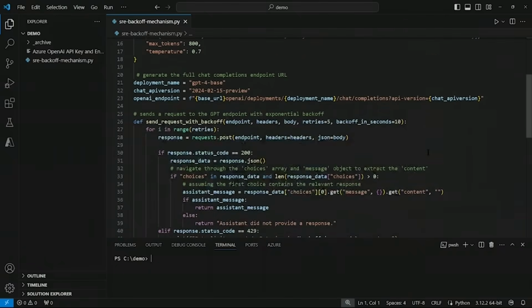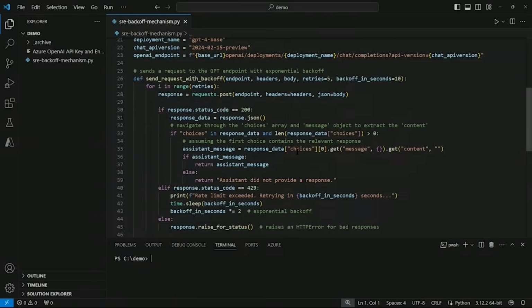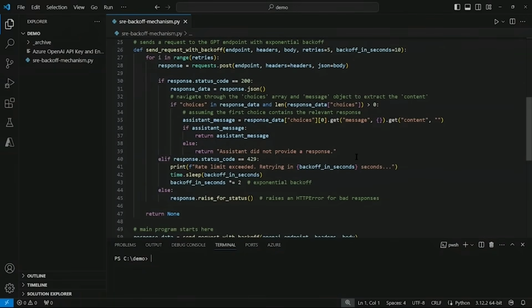Now on line 30, if the response status code is 200, then all is well, and then we navigate through the choices array and the message object to extract the content of the response. The next part of the if statement, the elif, on line 40, checks whether the response status code is 429. A 429 status code indicates that the rate limit has been exceeded.